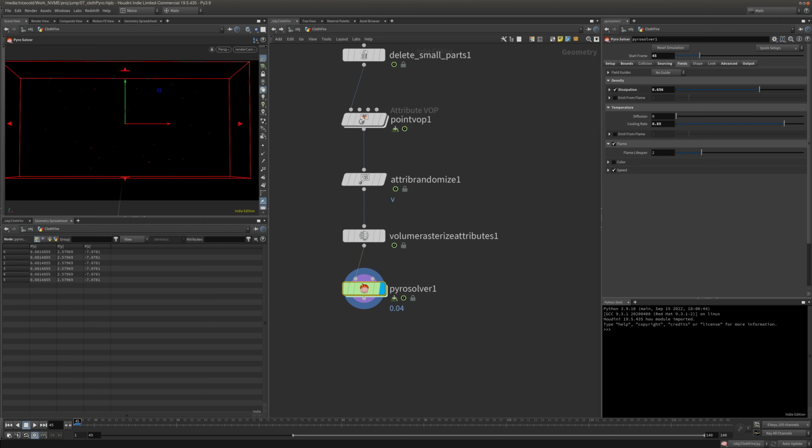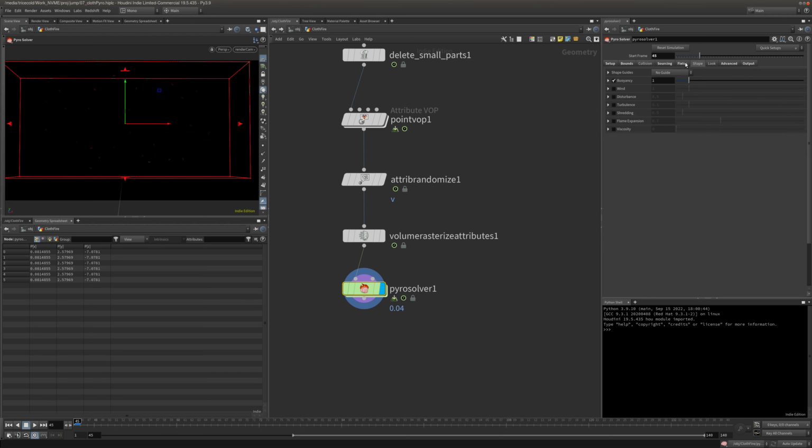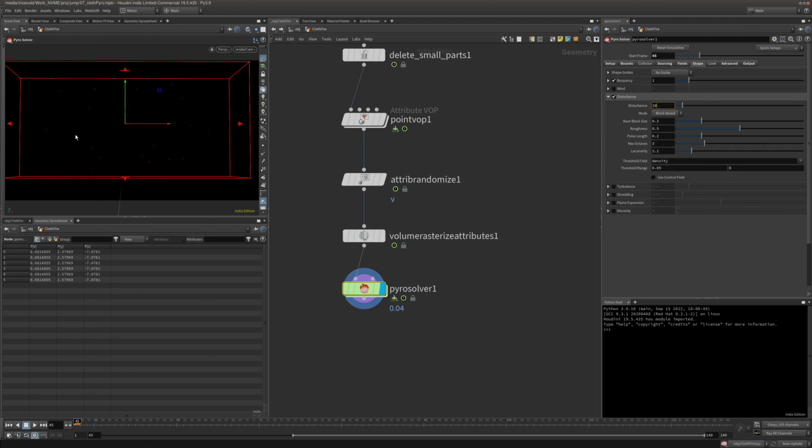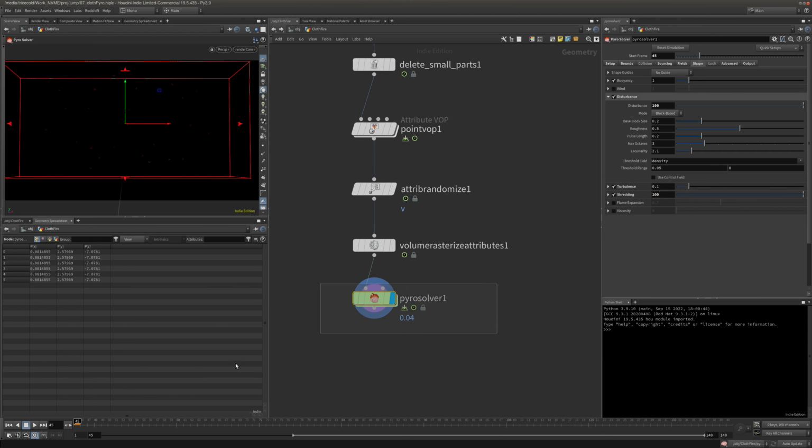Let's turn on speed because you're gonna play disturbance by speed. Let's go to shape. Buoyancy is fine. Now disturbance. I wanna add a high disturbance, like a really quick fire. Turbulence, yeah, shredding, high shredding. Just rolling numbers here. Not even sure what's gonna come out.